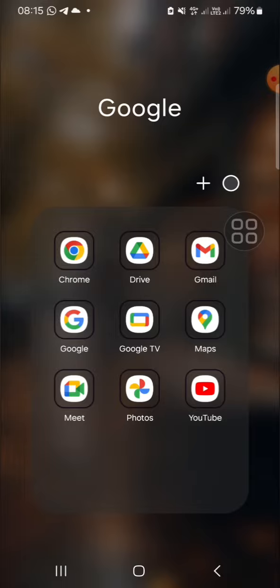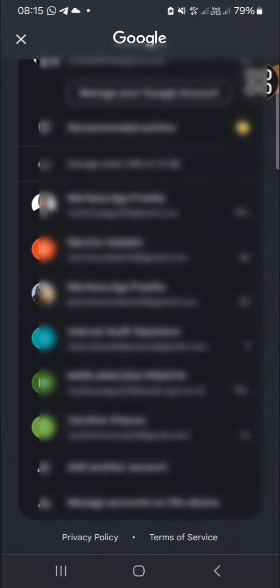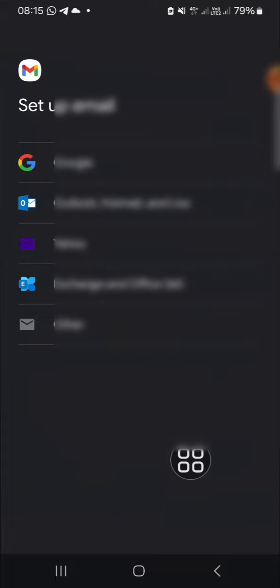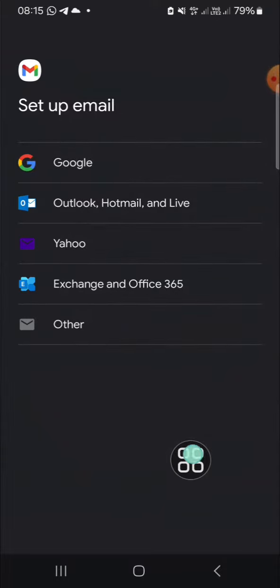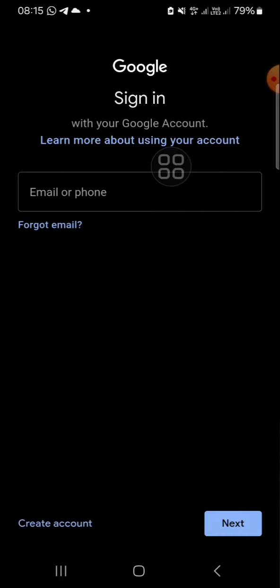First things first, we can open our Gmail application, and after that we can click on the profile icon on the top right, and here you have to scroll down and select add another account. Right, and since we want to create a Google account, we can choose Google and just wait for a moment. It's still loading. Okay, and here we can click on create account.